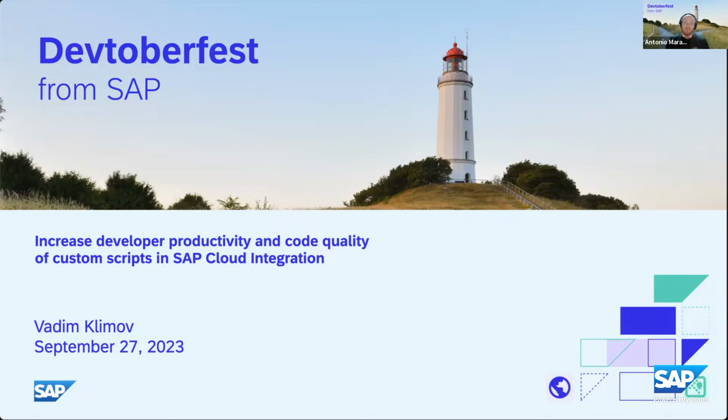This session will be all about custom scripts in cloud integration. Today, we have Vadim, who is an independent SAP integration architect. He will tell us about tools and techniques that you can use while developing custom scripts in SAP Cloud Integration. Without any further delay, hola, Vadim, over to you.